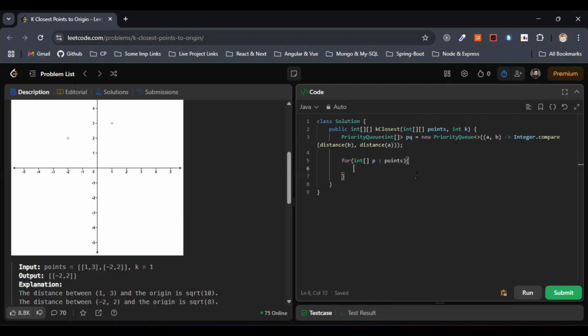Within the for loop, we have to add that particular point to the heap. Let's make use of the offer operation that the priority queue provides. So offer p, the individual point, we are adding to the heap. After this, if the size of the priority queue is greater than k, then we have to remove the farthest point if the heap exceeds size k.